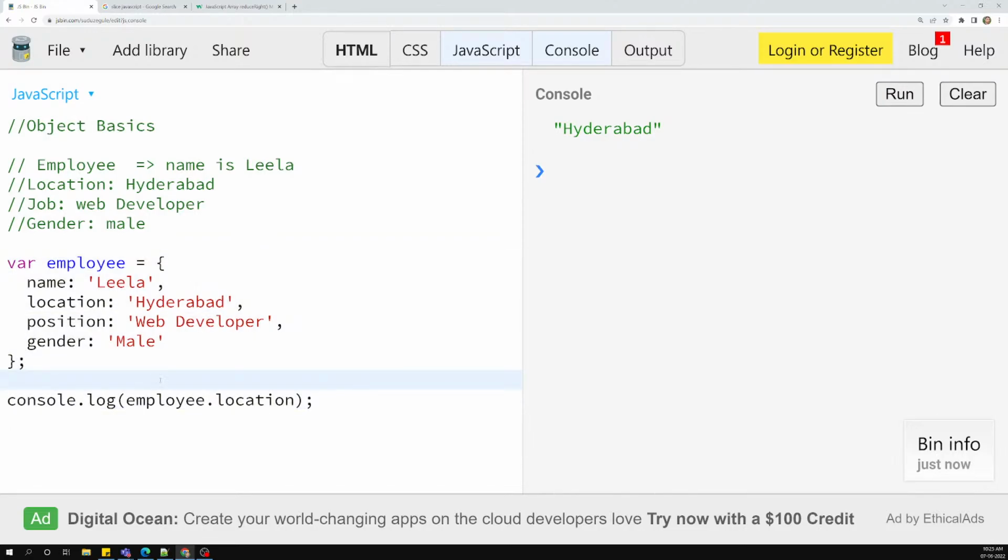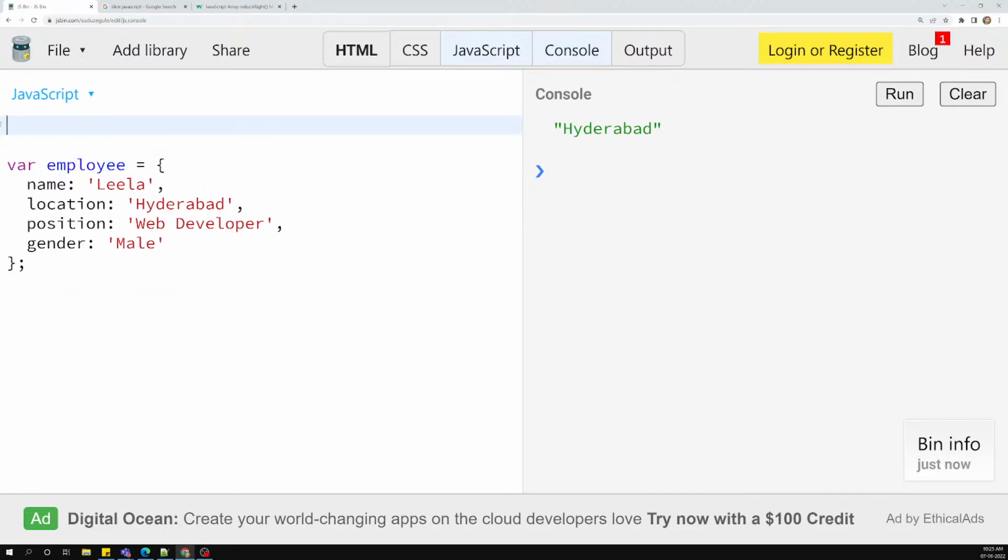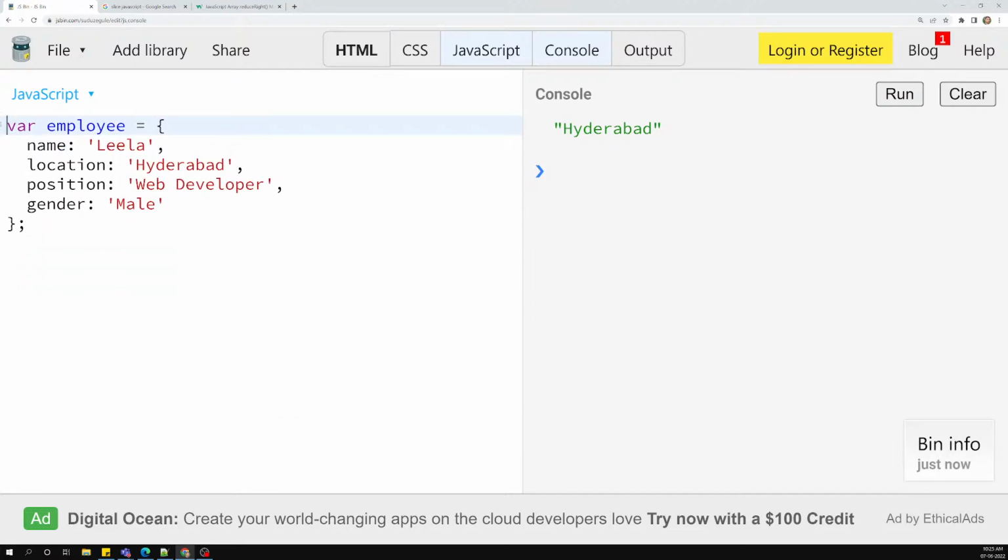Now let's see the type of this employee. console.log typeof employee. What is the type of this employee? It is nothing but an object. That means the data type of this variable is an object. Previously, we saw that an array is also an object. These are all object type notation only.